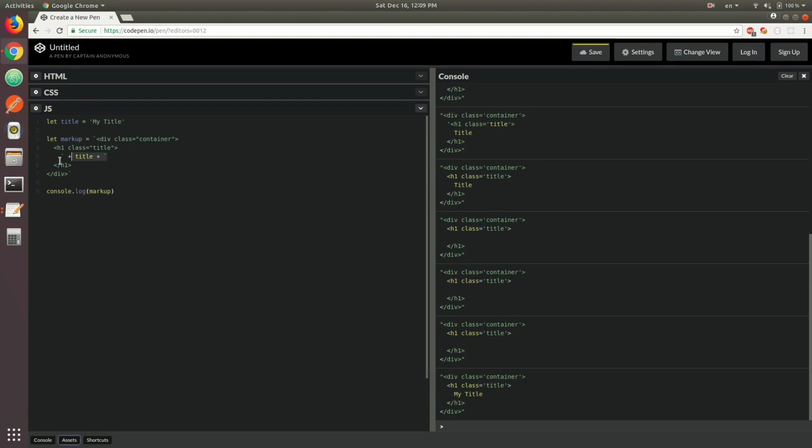But with the backticks, you don't have to reach out to the same old approach as you would do with single quotes or double quotes. You can put your variable right directly inside of the string using the dollar sign and then the curly braces. And then you just simply put your title variable inside of it. And you're going to get the exact same result as before.